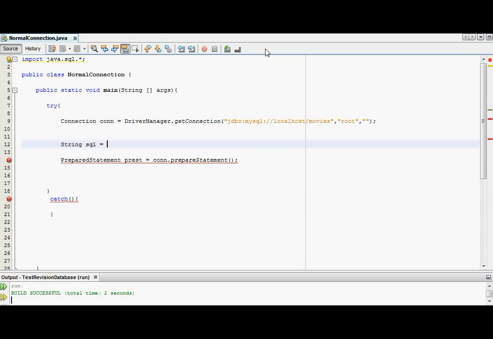Let's say String sql equals insert into tbl_movie values. So instead of putting the values here, I put question marks. I put 2 question marks. Now I'm going to replace these question marks. So now in my prepareStatement, I put the SQL here. You have to put a string.